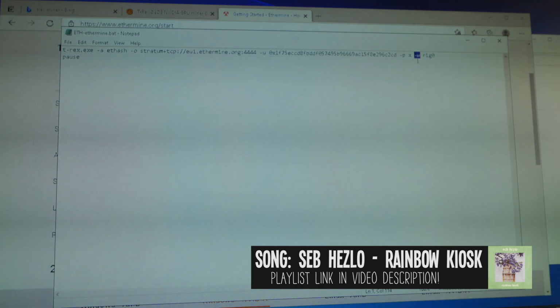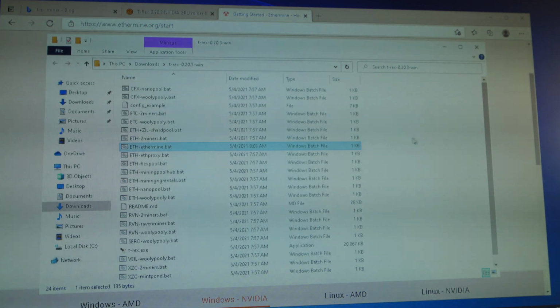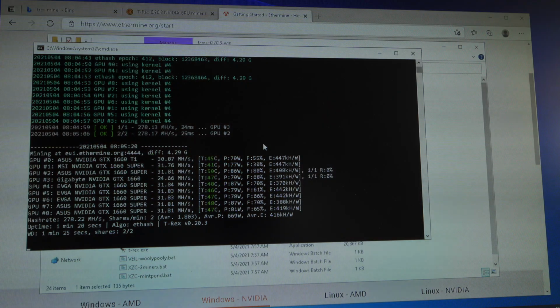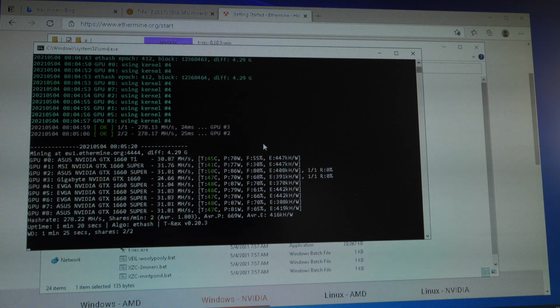And then finally, we got dash W here, and that is for naming your worker. So I'm going to name this worker 9x1660 super. And then to save all of this, I just hit the X button and save. So now, if I open this batch file, this preset that we just edited, just by double clicking it, that will basically be it. And it is as easy as that. You can see we are now up and mining and we are making some Ethereum.